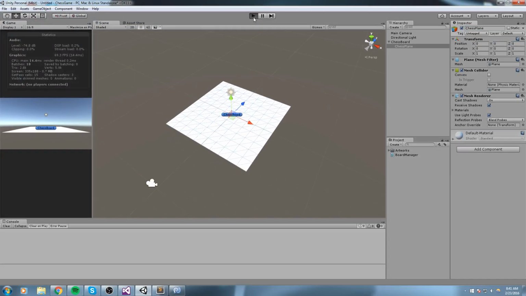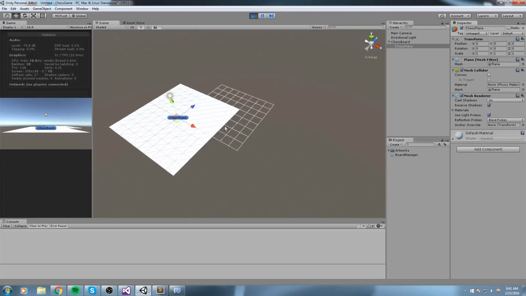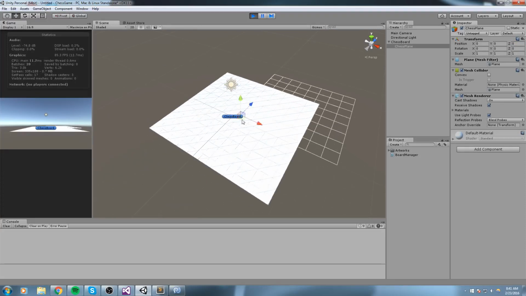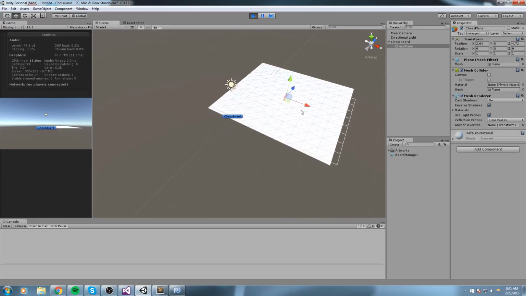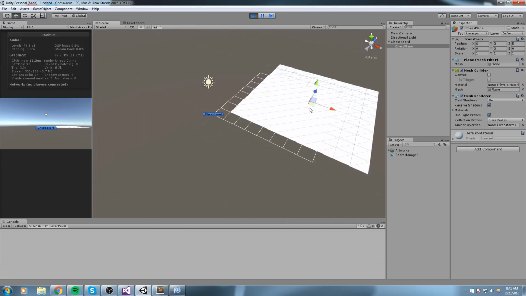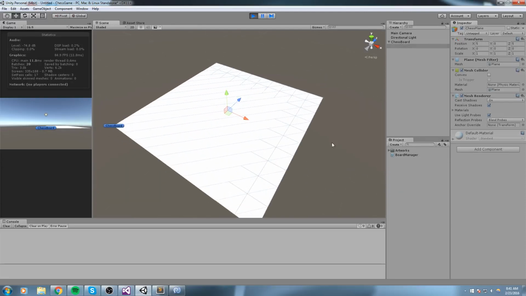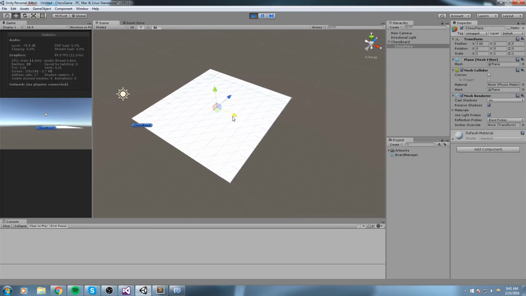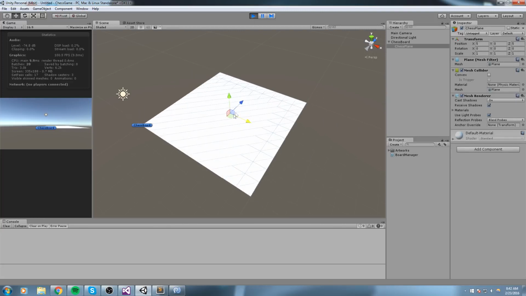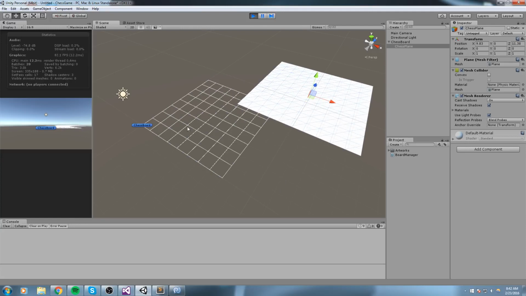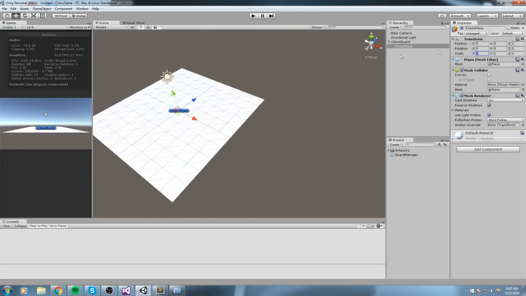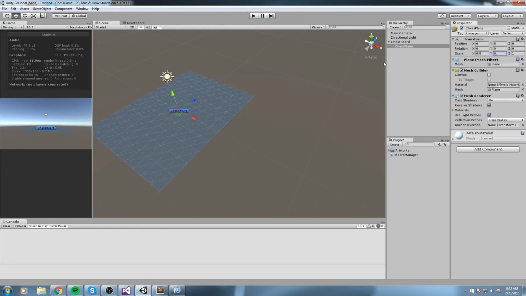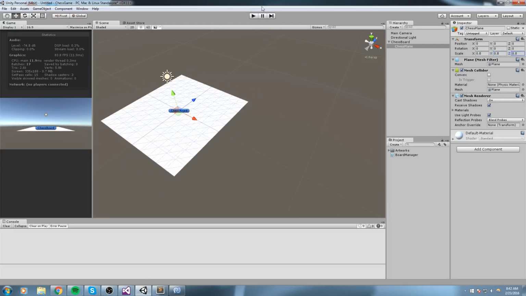Okay, so now our plan is to make sure that this plane actually matches our checker. Now if we do move it over here, I don't know if you can tell, but this is still a little bit too big, because this is 10 by 10 and this is 8 by 8. So basically what we need to do is scale down this plane to 0.8 on all of the axes.